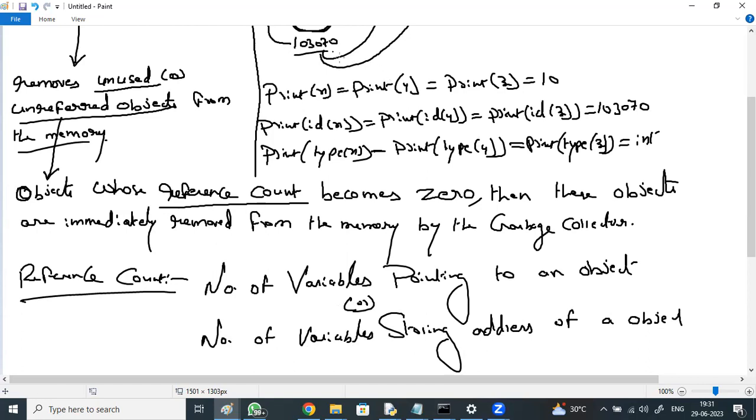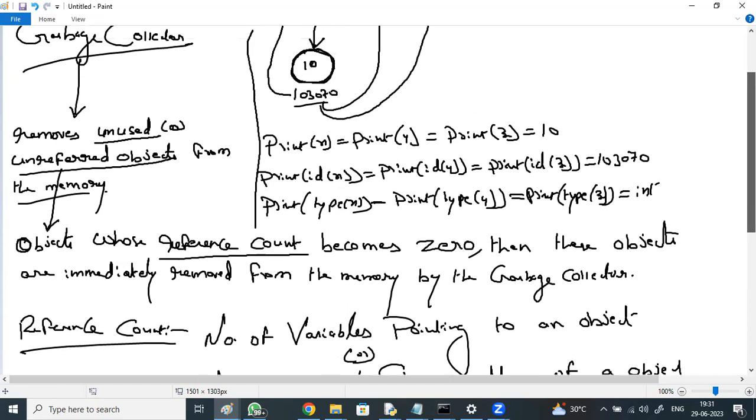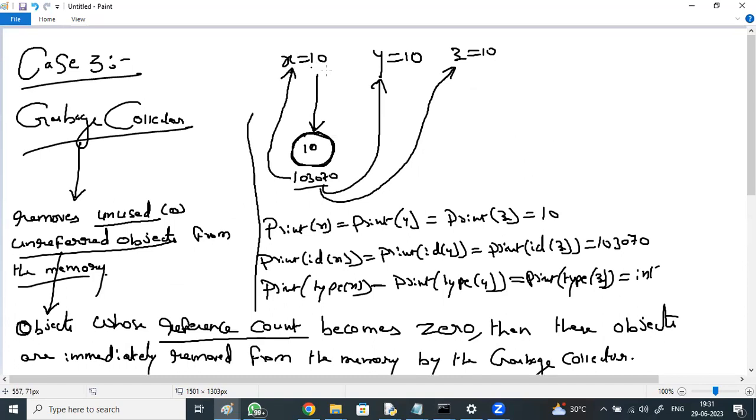To understand this reference count and garbage collector, observe this. How many variables are pointing to this object 10? X is pointing, Y is pointing, Z is pointing. X is storing its address, Y is storing its address. So what is the reference count of this object? How many variables are pointing? 3. So 3 is the reference count.